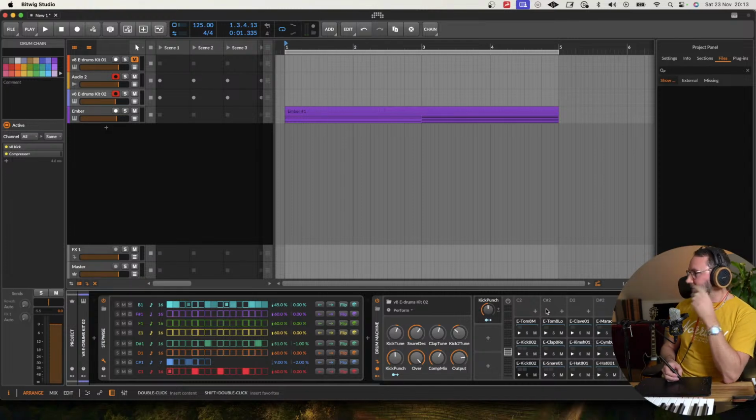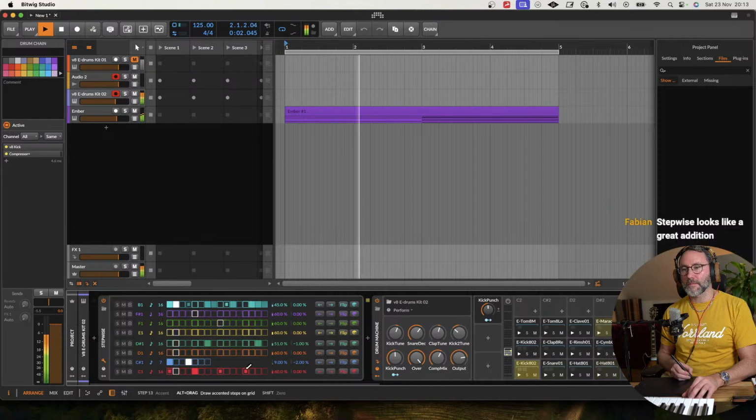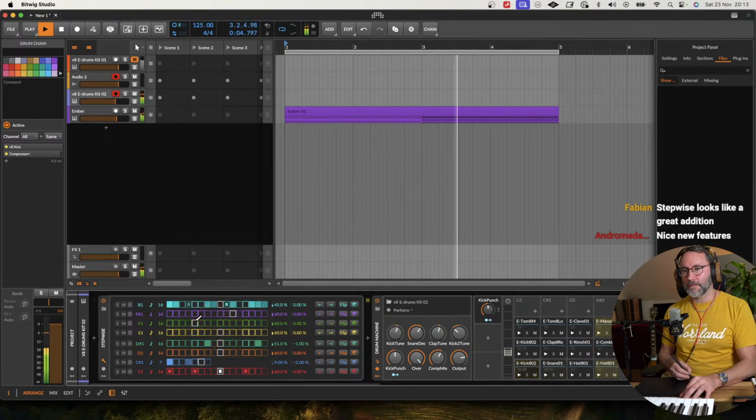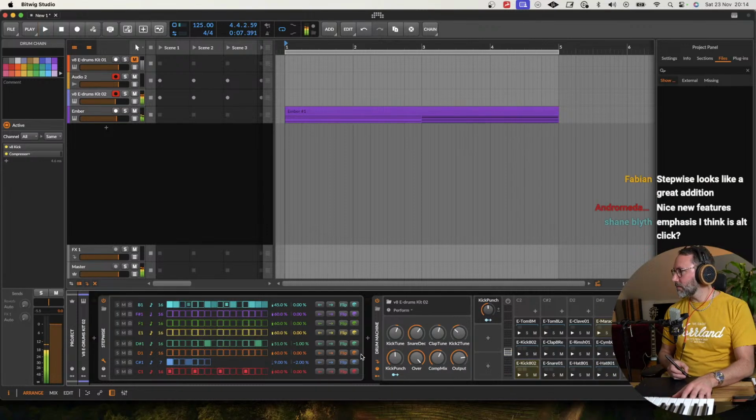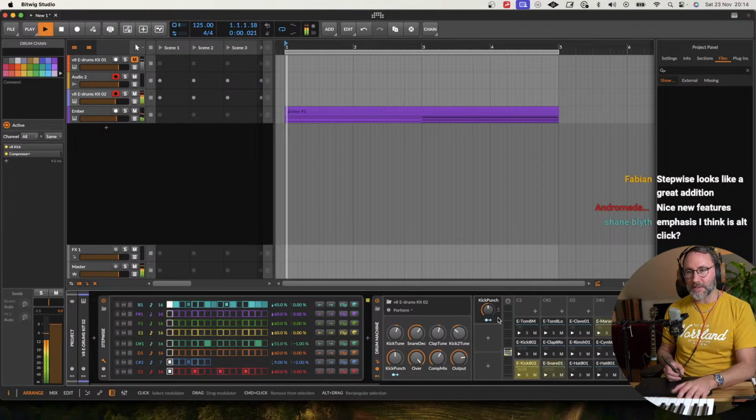Yeah, if you alt-click, you can make accents. You can see we have an accent here when we have these smaller squares in the box. So if I just press regularly with the mouse here, we get a normal step, so to speak, and then with alt, we can make it an accent. So we get a little bit more emphasis and a little bit more punch in those, a little bit more attack in those steps.